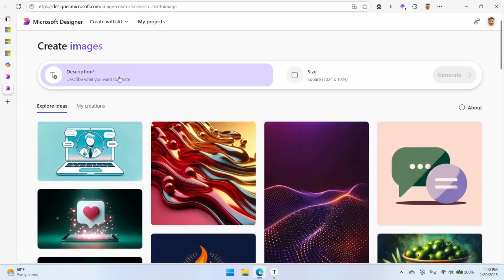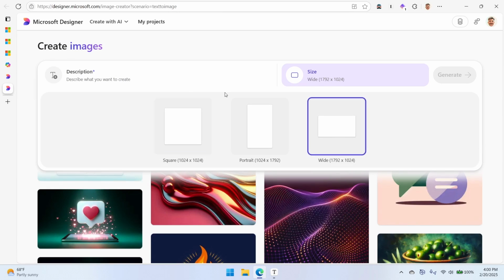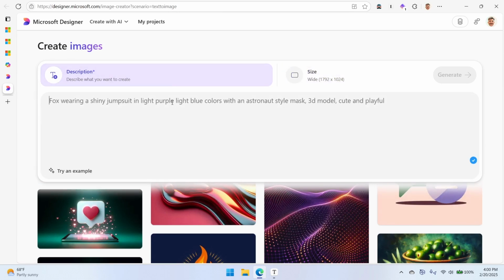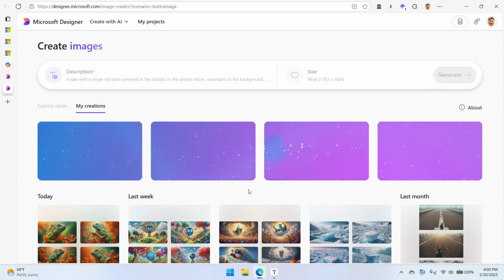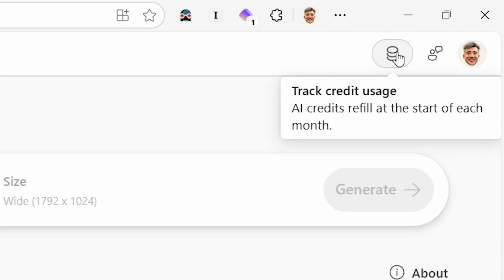Actually, if you go to the Microsoft Designer website, which is what you use, among other things, to create images using generative AI, I usually go for a widescreen image here. I'll just try a goofy example, but you'll see a notion of this. As this is generating, using all the fun AI colors up here, you can see this little stack of coins. This is your AI credit usage tracking icon. If I click this, it's going to go back to that same page we just looked at.